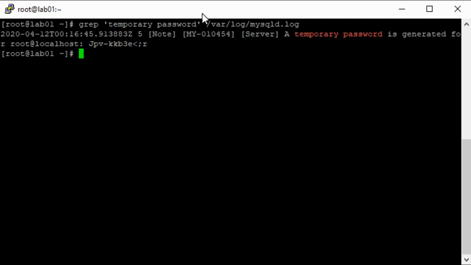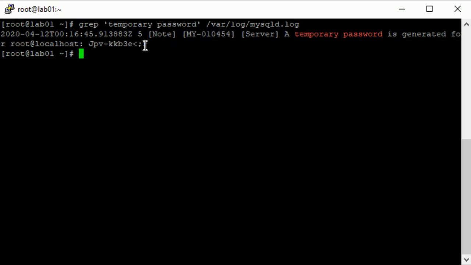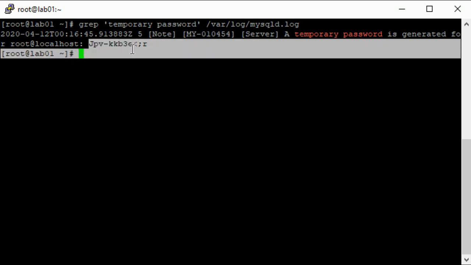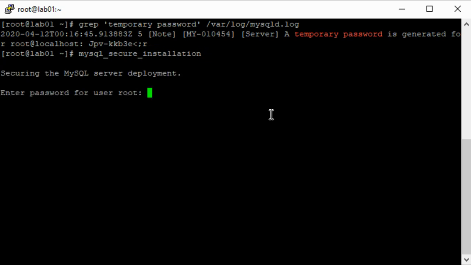Okay, so this is a temporary password. You can see a temporary password is generated for root@localhost. So look at the temporary password here. We're going to secure the installation now. We need to enter the temporary password that was generated.